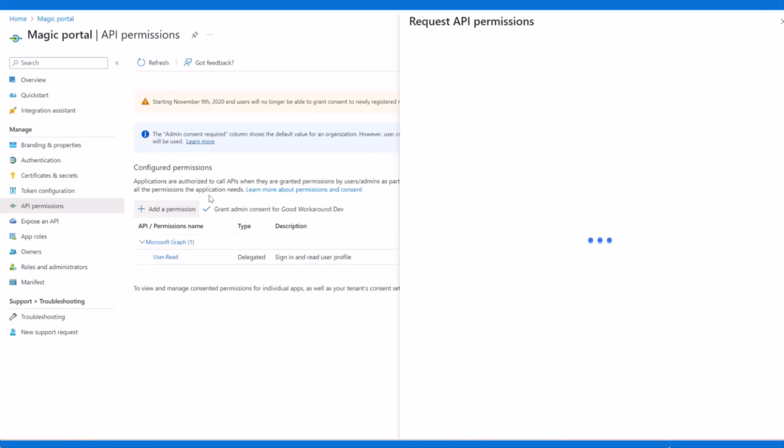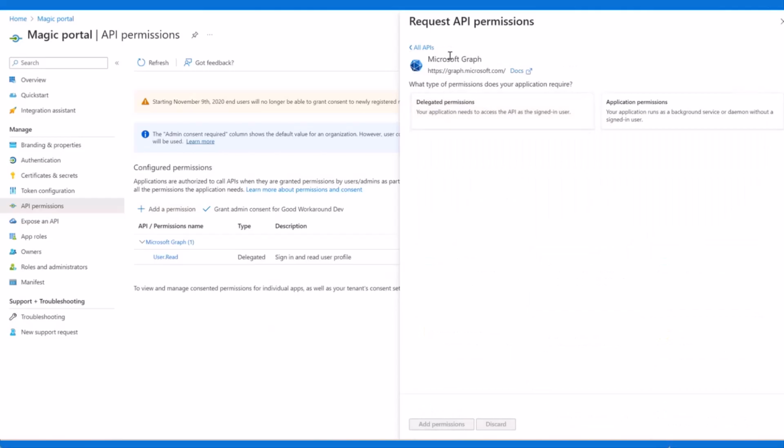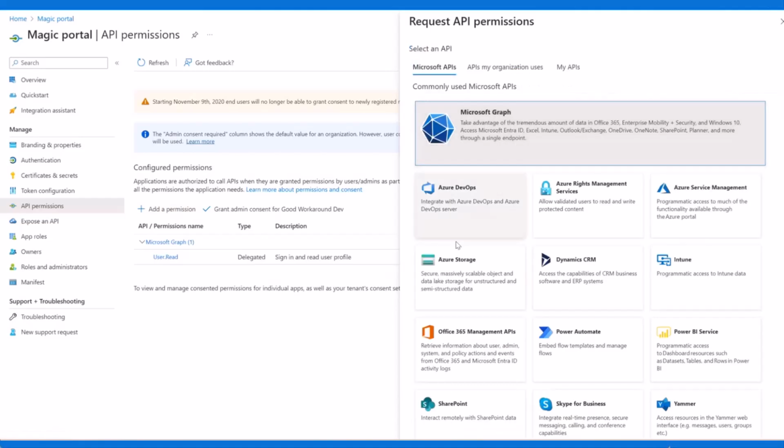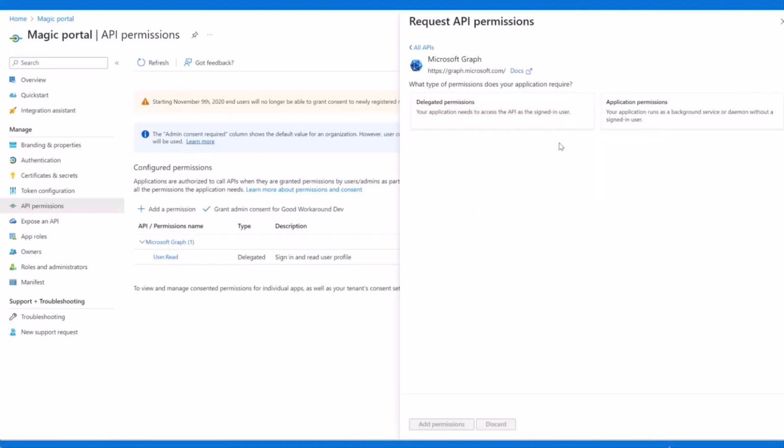However, when we add permissions here, and for example choose Microsoft Graph, or any other API for that matter, but let's stick to Graph for now, we will also have the option of choosing application permissions. And it actually says here, your application runs as a background service or a daemon without a signed-in user. That sounds like something we would want to do.